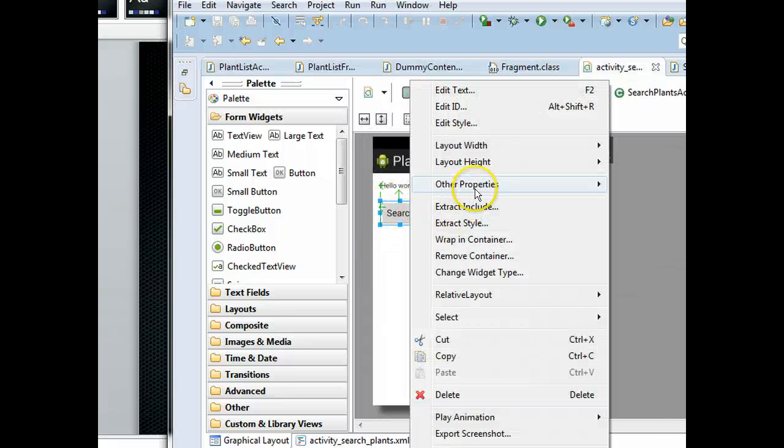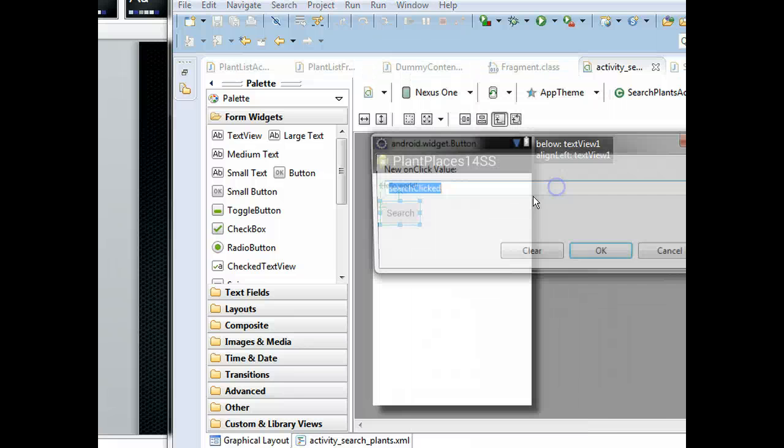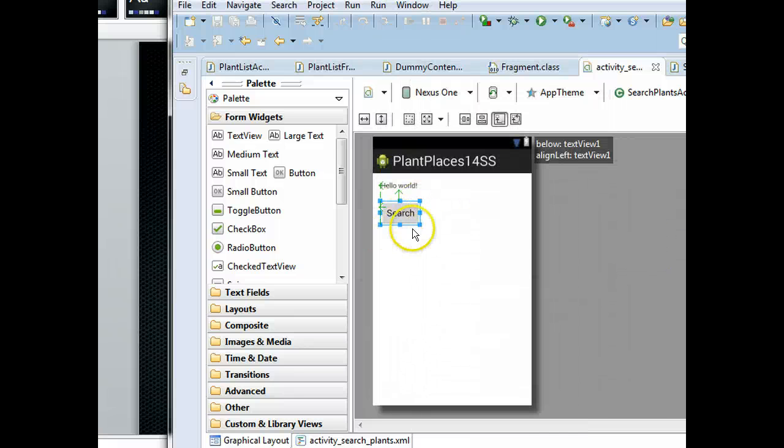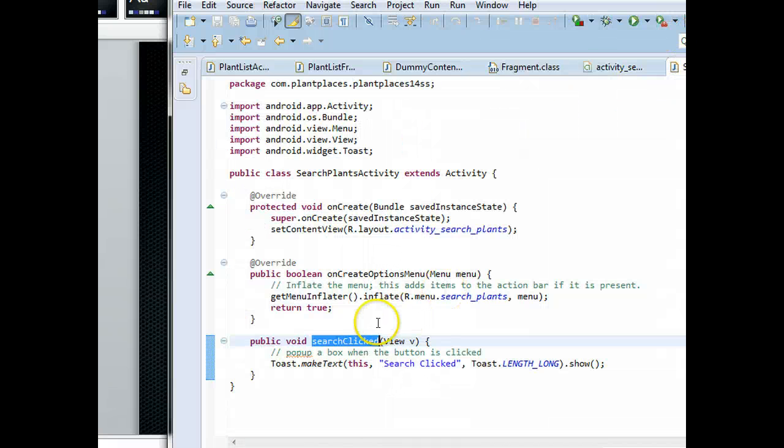Again, right click. Other properties, recent, onClick. Whatever's in this onClick property, in this case search clicked, that's the name of the method that the Android operating system is going to look for when we click this button. It's called search clicked. We go back over here, search clicked. Everything else, don't worry about public void view v. It just has to look like that: the word public, the word void, view v.